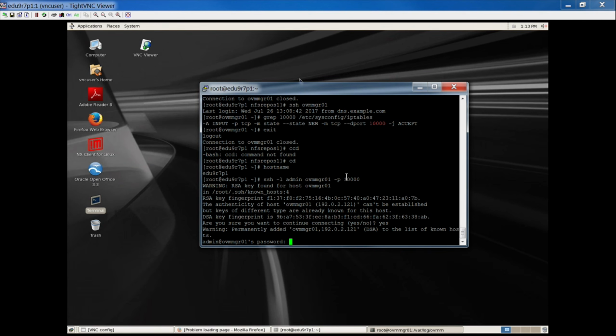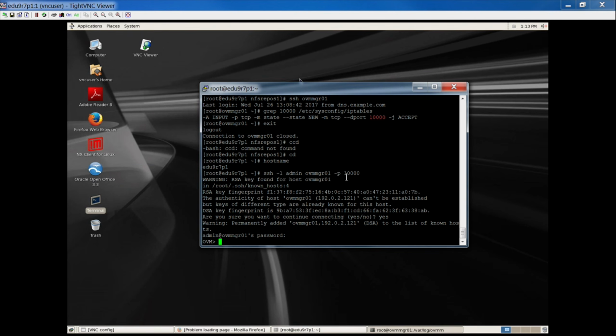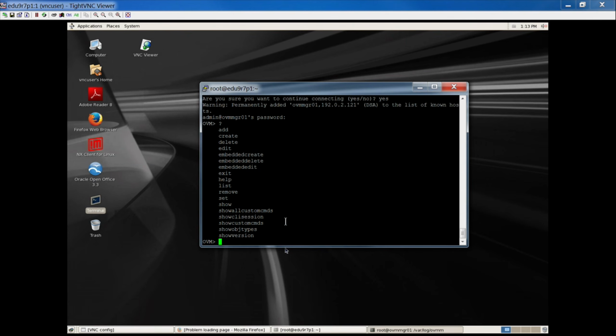So the admin password was the password that I have used to create the installation. It should be my Oracle 1. So if the authentication is successful, as you can see here, a prompt will open. So this is the prompt of the OVM CLI. So now you can start to play with different options.